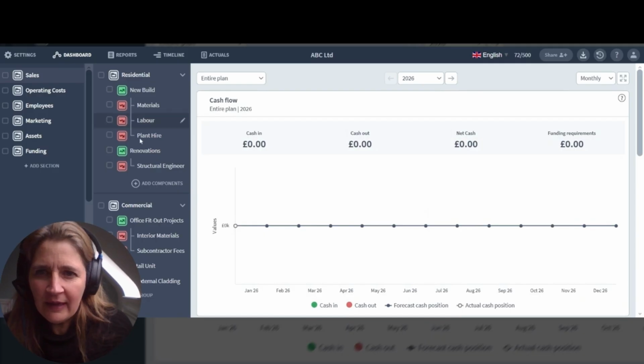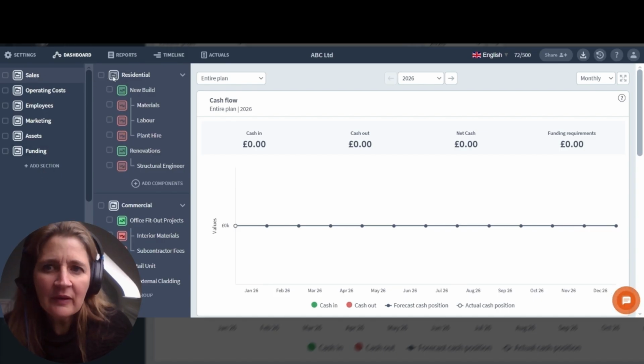Okay, so as you can see, we've got all of this pre-populated. If you went for the blank template, you wouldn't have anything here. So you'd have to add a section first, then add sales, add residential, commercial, etc. Add your next section, operating costs, and so on. So this does really speed things up.